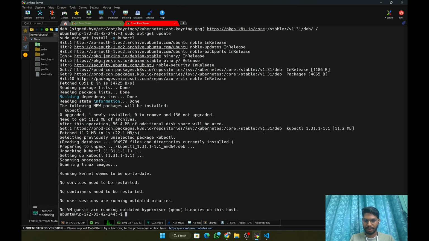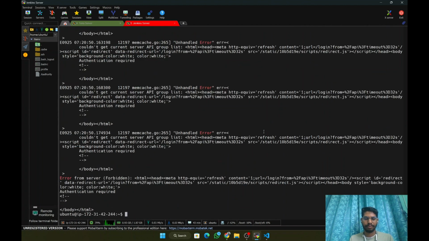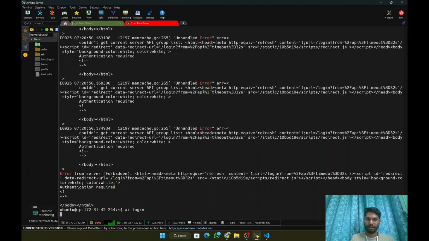Besides that, let's try kubectl get nodes, but I cannot get any kubectl here. Why? I have to log into the Azure server. After that, I can access the AKS server. So az login.